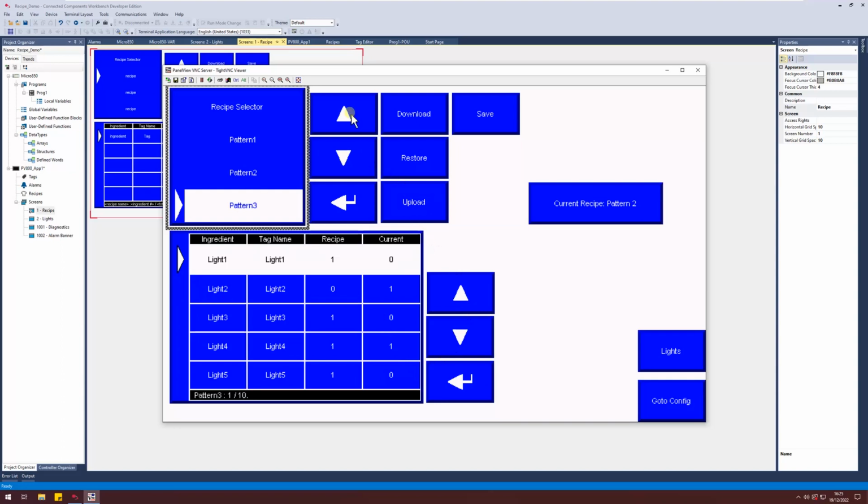Now, upload is the opposite of the download function, where you're downloading to make it the active recipe. For upload, you're taking what's currently active. Let's go on off just because it's easier to show. The currently active recipe is pattern 2. If we click upload after having off selected, you're going to upload that to off. So it's actually going to overwrite the off recipe with the pattern 2 recipe.